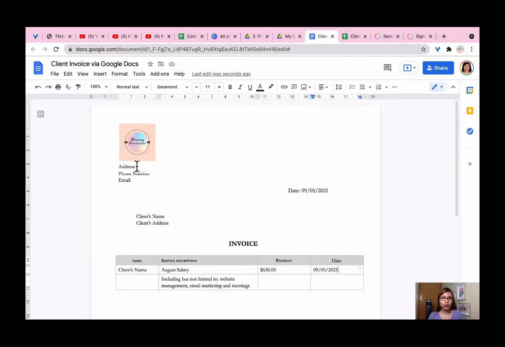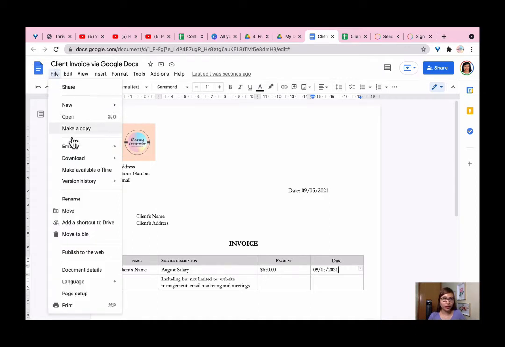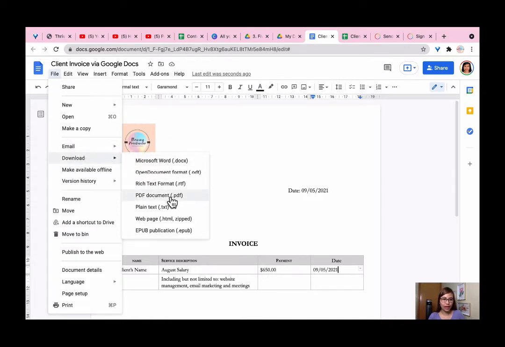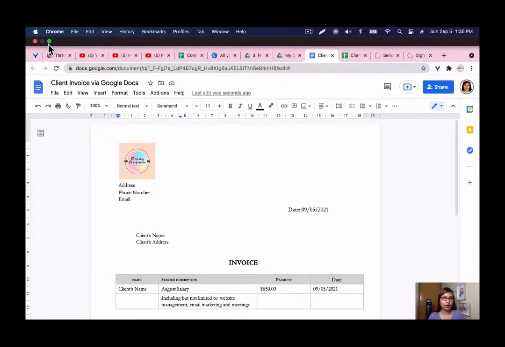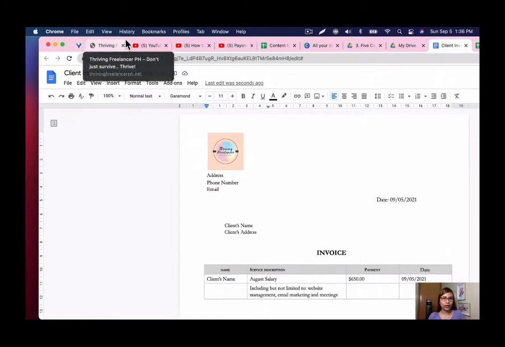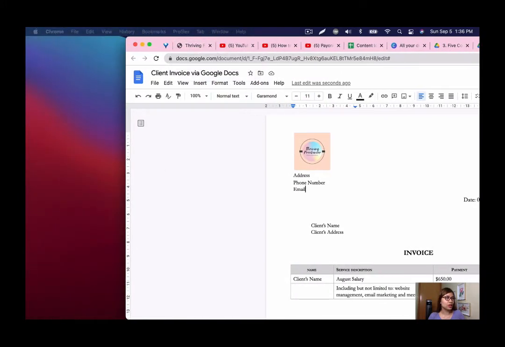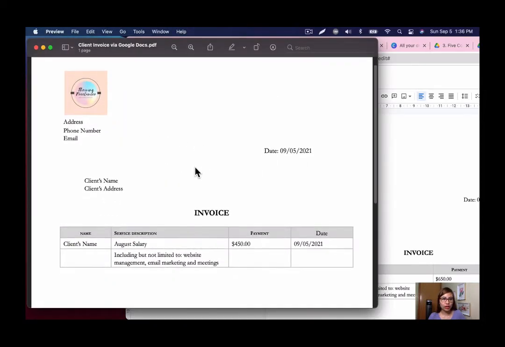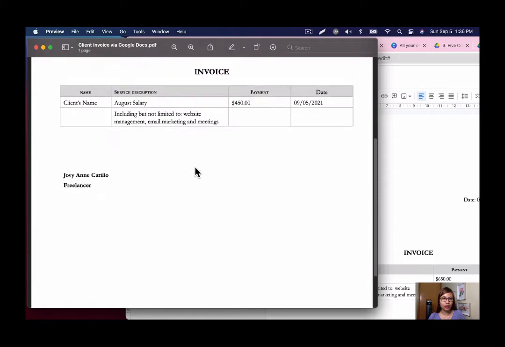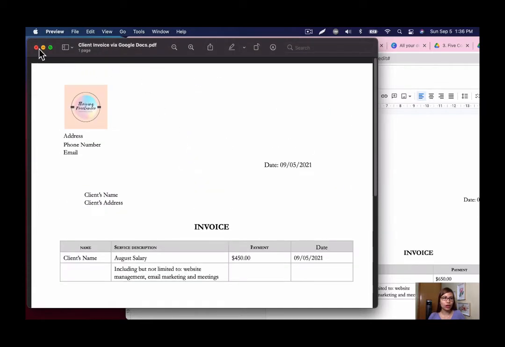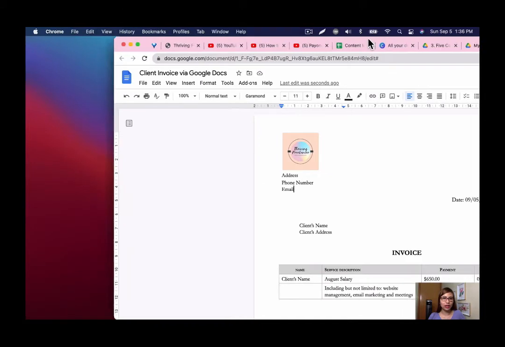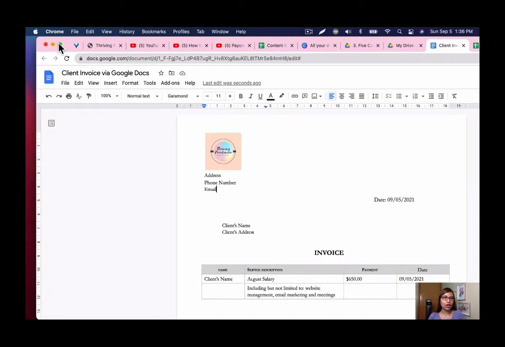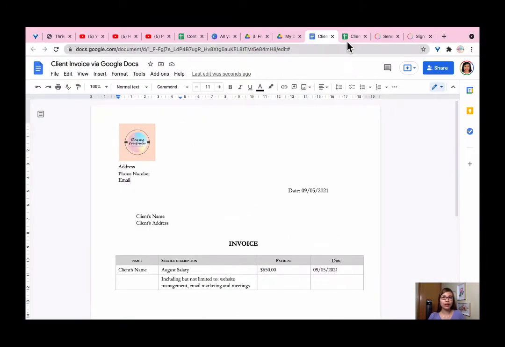Now, what you're gonna do, once you're done with this, you go to File, and then Download. You download it as PDF. Okay, so pagka-download nyo as PDF, let me show you a sample of what it will look like. So, this is... Let me open that. There. So, ito yung magiging itsura ng invoice ninyo. This is how your invoice is gonna look like. Okay, so, dinownload ko na yan kanina. Kaya 450 yung nandyan.